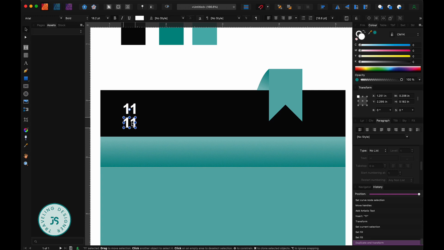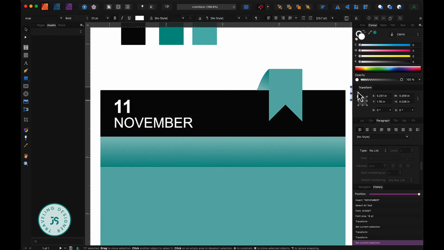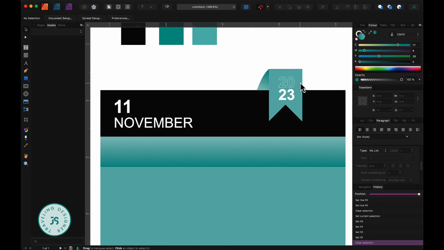Now I'm just going to duplicate this one and say November. I want this regular and a little bit smaller. Now copy this, put it over here twice. Maybe a little smaller. Okay, then change this to 20. The other one, 23. Now this, I want no color, but the stroke should be white. And there you have it.